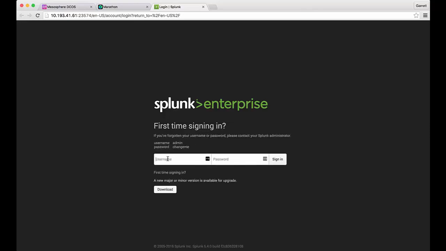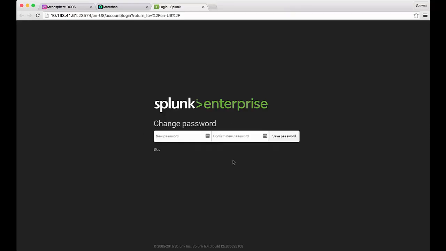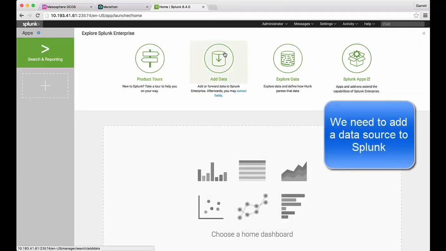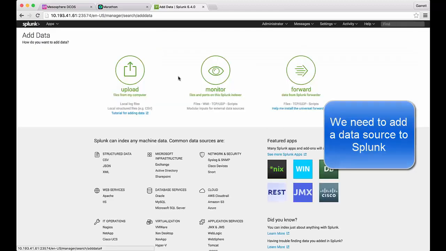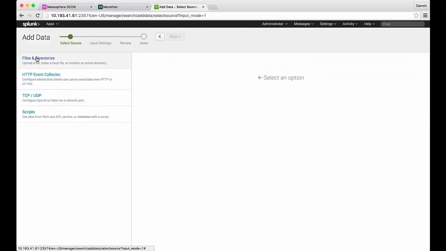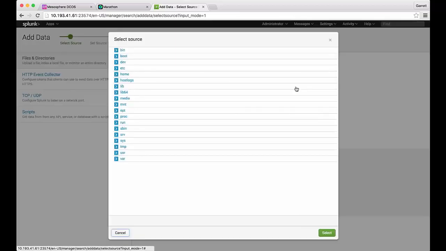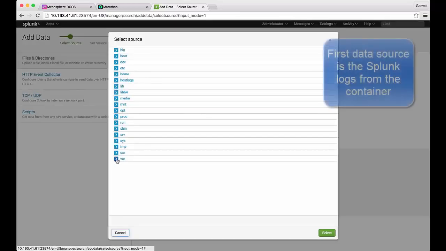We can see that our application is now up and running. This is the first time that our Splunk container has been instantiated, so we have the option of changing our password. Now we need to go in and configure our application data sources. The first one that we will add is the local logs for the Splunk container. This is so that we can monitor what's happening with Splunk itself.